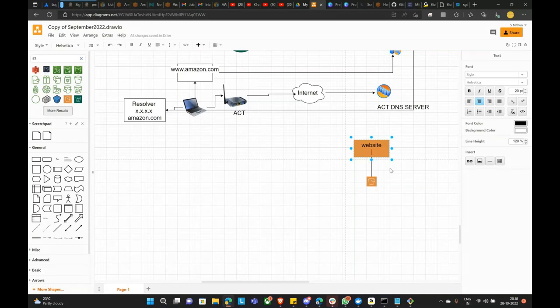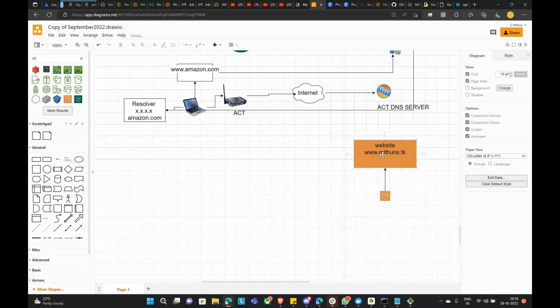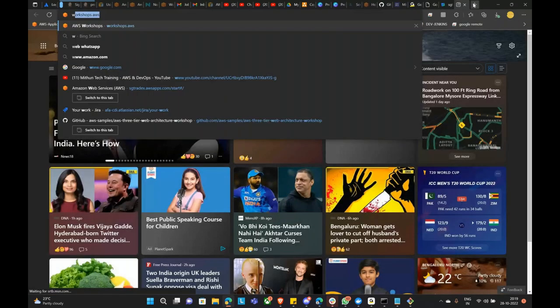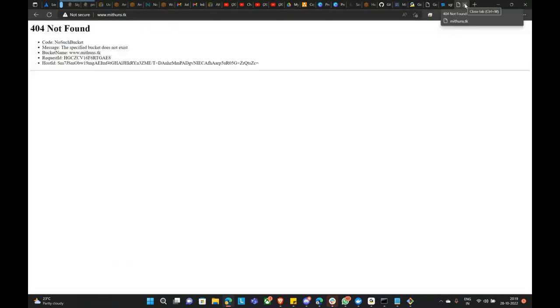Now in the website, say for example I have a domain called www.mithunes.tk. So this is my domain. Now I want to create a website in such a way that whenever someone is hitting www.mithunes.tk, they should be redirected to the S3 bucket. So that is the idea. Now if you see here, www.mithunes.tk, nothing will come. It says it cannot be found. I have many other domains also. No such bucket or something.